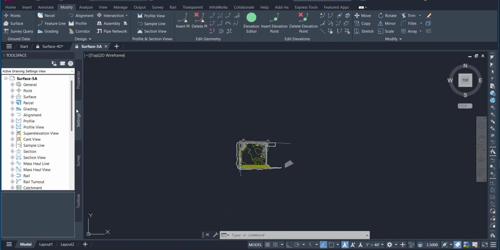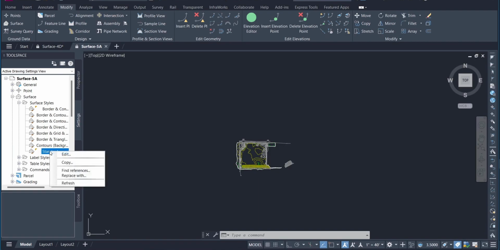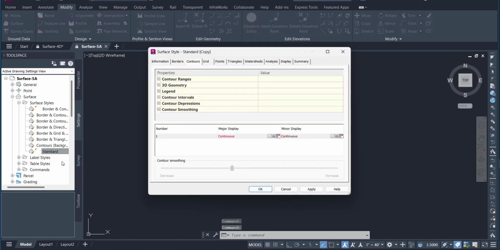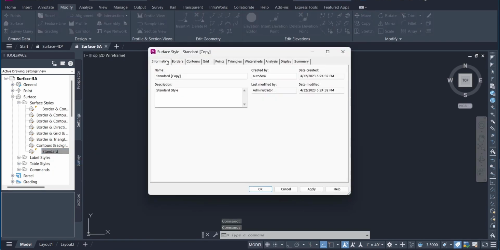Configure a style for watershed display. Open Surface 5a.dwg. In Tool Space, on the Settings tab, expand the Surface Styles. Right-click the standard surface style. Click Copy. In the Surface Style dialog box, on the Information tab, for name, enter Watersheds.